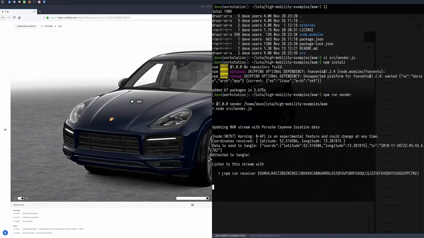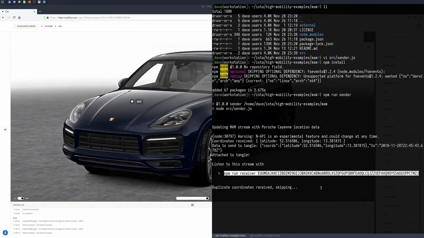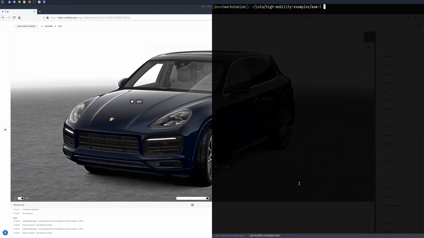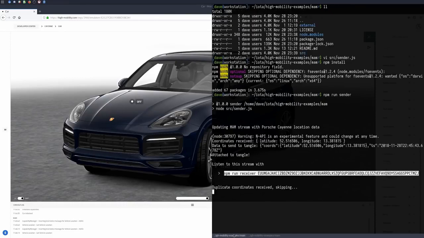We will get a command right here, which we can use to listen in to our MAM stream. This piece of code can be run on any other system you like. It doesn't have to be on the same server or computer or network or physical location. As long as it has access to the same IOTA network, it should be able to receive these messages. So let's go ahead and run our receiver in a new tab. There we go. As you can see, it already received its first coordinate. But it won't change right now because our sender only sends coordinates if the coordinates change.